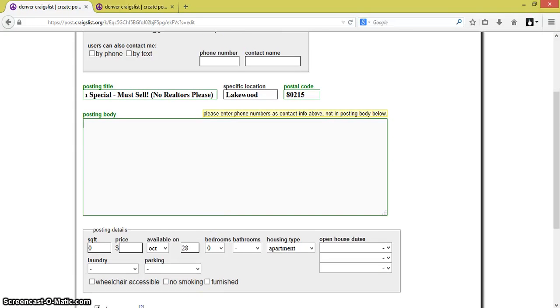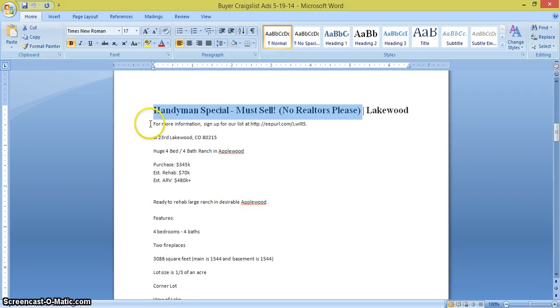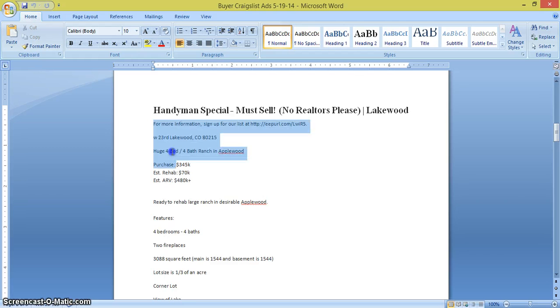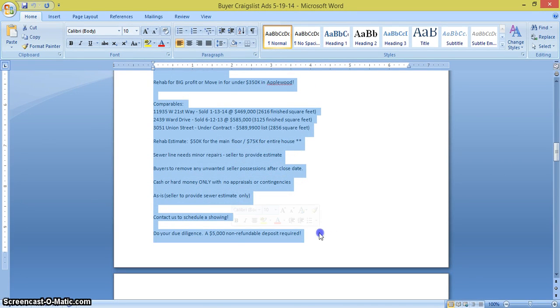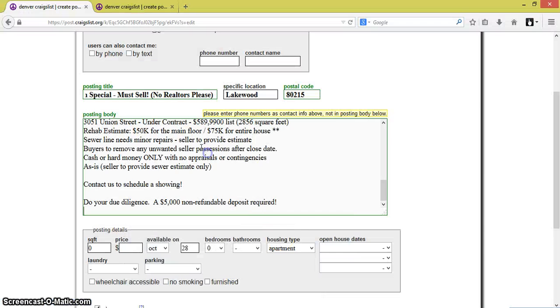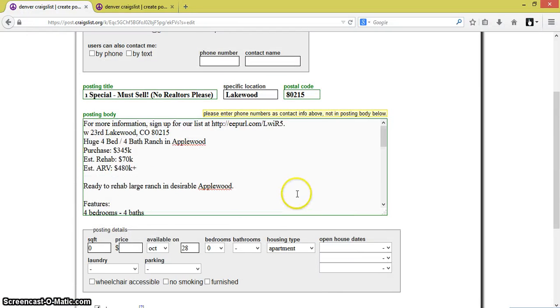So under the posting body, we can put this information. I'm going to put my sign up list right here, which you may or may not have, probably not. That will most likely be another training. We want to automate as much as possible and leverage as much as possible. So I will copy all of this and paste. So we make it very easy.